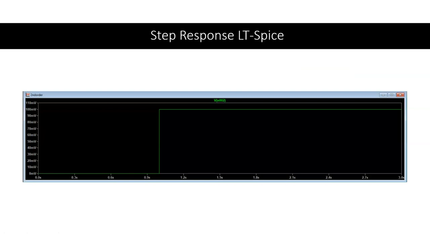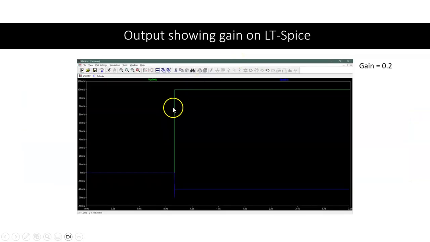So that is the step response that we can obtain from running the simulation on LTSpice. We can see the graph goes from 0 all the way to 1, and at 1 second we can see the spike, and the step keeps going on forever. So that is the circuit diagram, and that is the output diagram showing the gain on LTSpice.